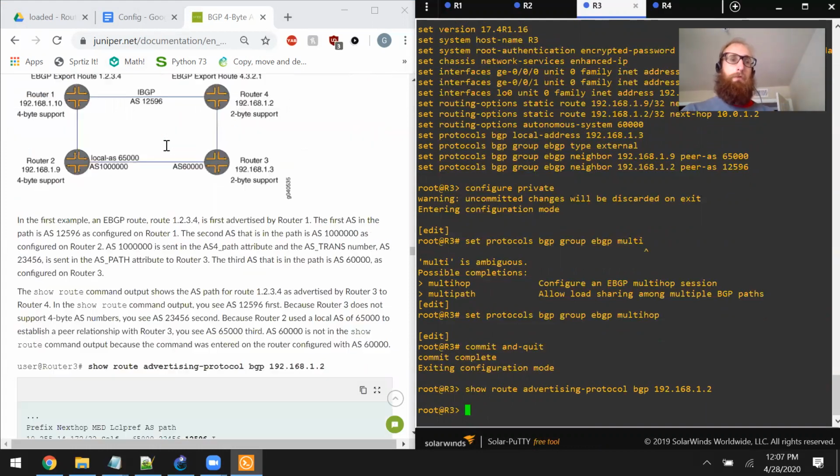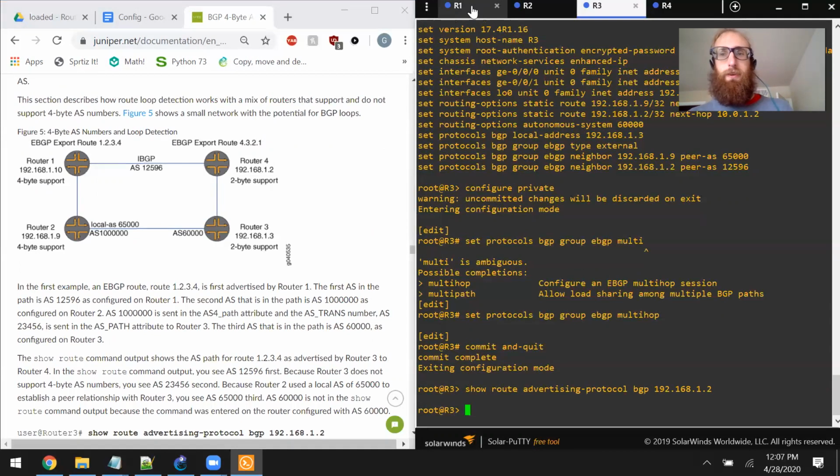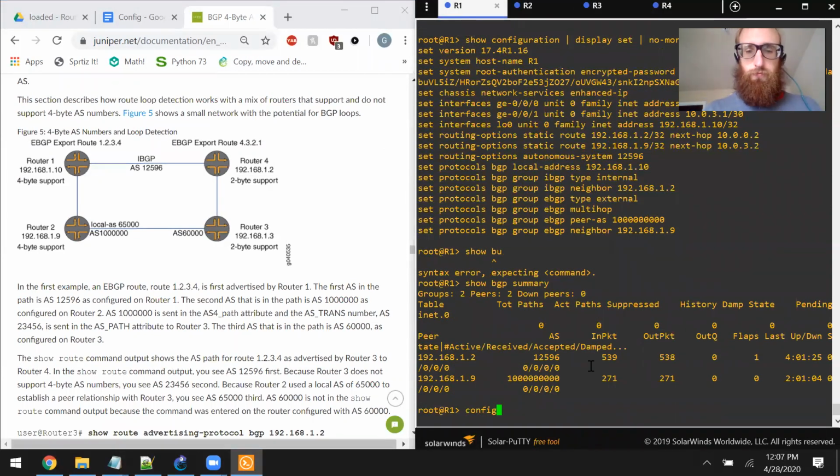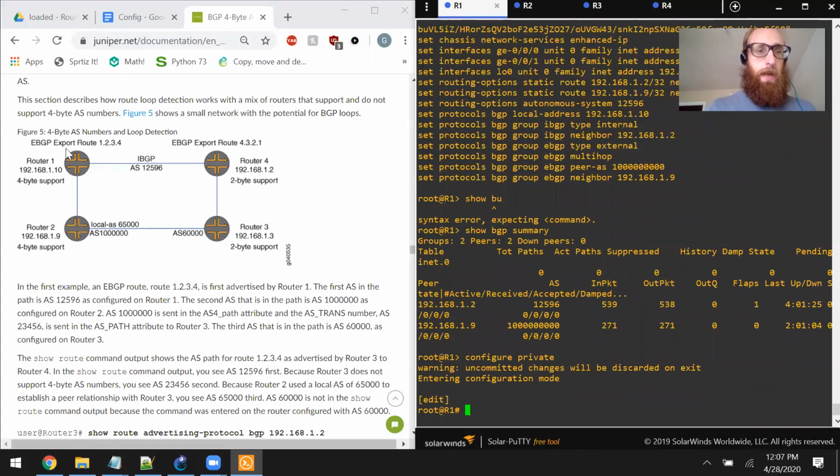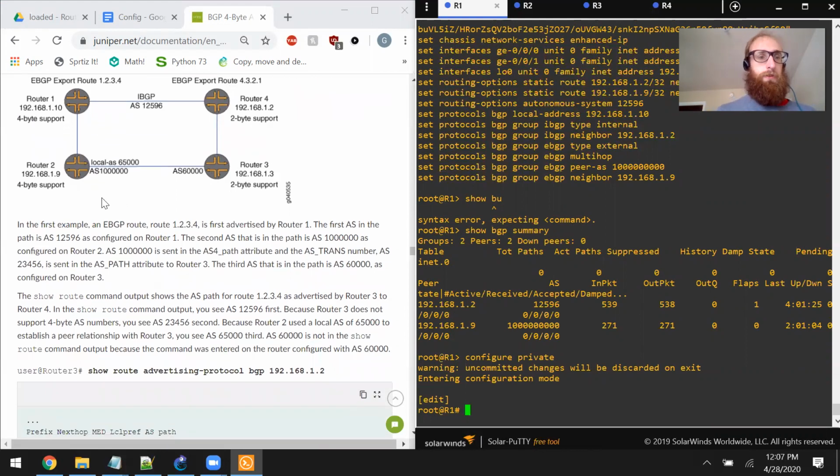Okay, and one thing we forgot to do, or I forgot to do rather, is go ahead and export these routes into BGP. So I'm not sure where they want these exported. Here we go. In the first example, an eBGP route is first advertised by router 1. So it's going to be an eBGP route, so we're obviously going to advertise it this way and not that way. So let's do that.